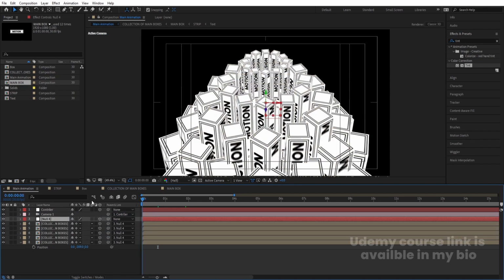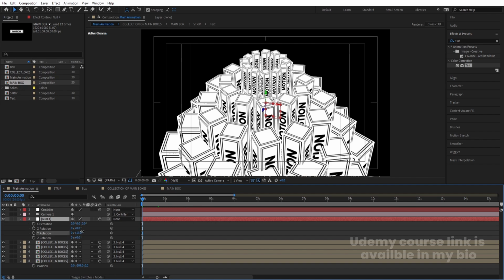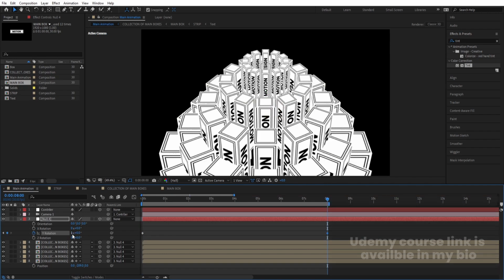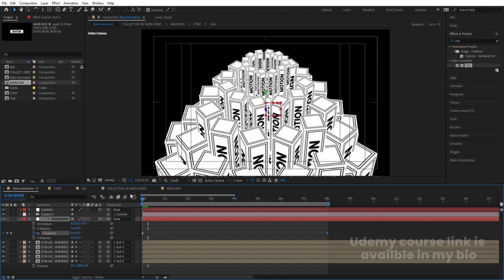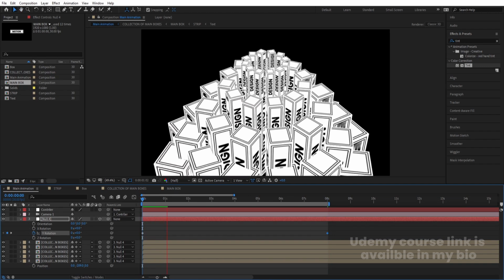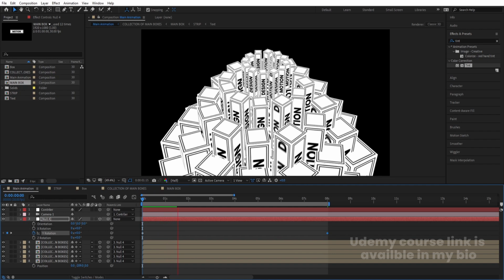Select this null, press R for rotation and you can rotate it on the Y axis. So create one keyframe over here, then you can go to around 8 seconds and create another keyframe over here and hit N. So you will get continuous rotation. This is not going to be in the form of a loop, but this is kind of a maze we have created like this.